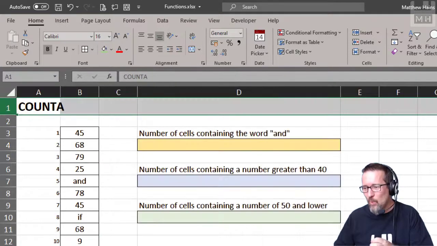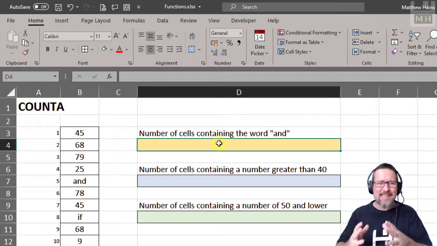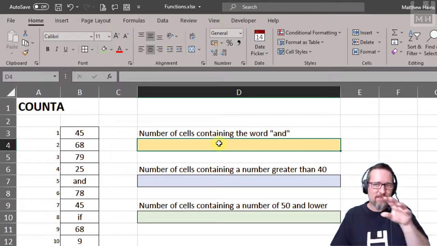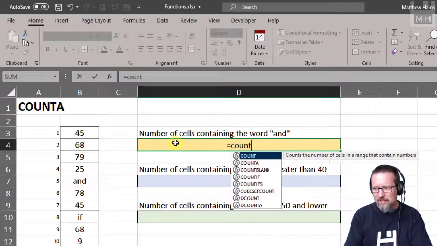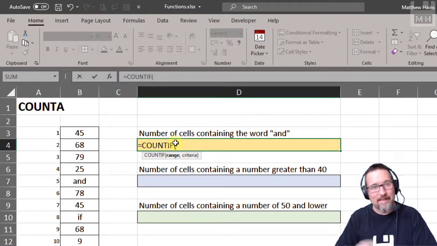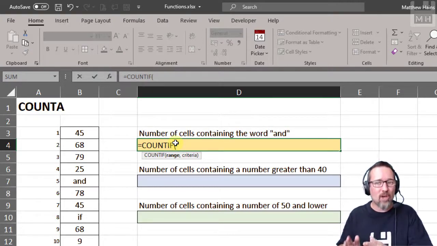All right. Ooh, this is a good one. COUNTIF. Okay, so this starts getting a little bit more complicated, but not that much. COUNTIF means count something if it contains something. All right, let me explain. So here we're going to do a COUNTIF, and we're going to say count the number of cells containing the word "and". So we go equals COUNTIF. There we go. Two things needed for a COUNTIF. We need a range, so where are we counting, and then the criteria, what are we counting? So where are we going to count, and what are we looking for?